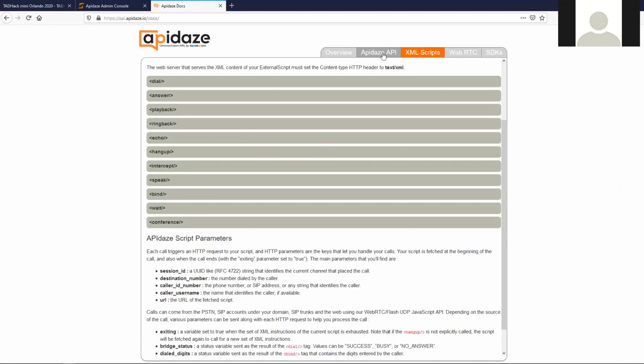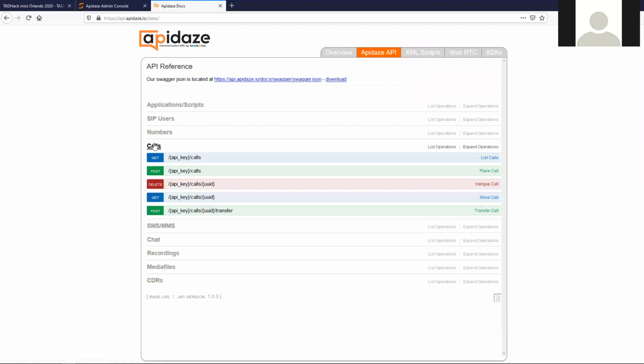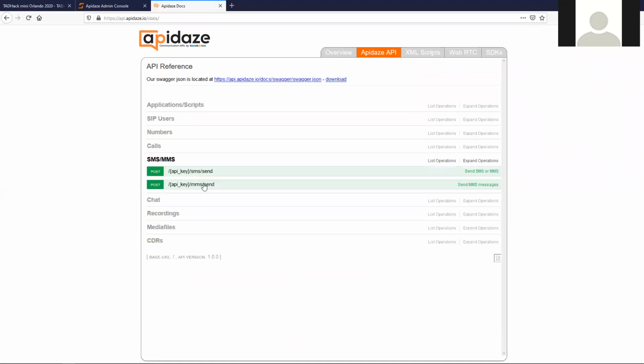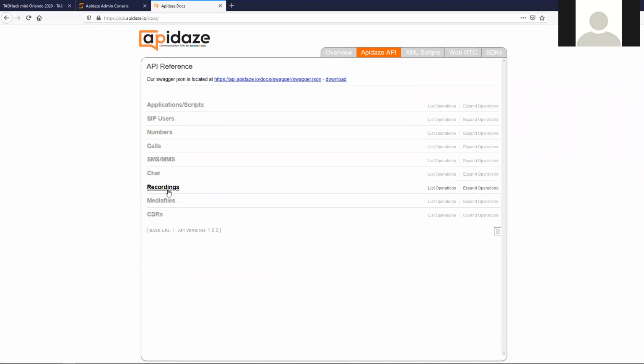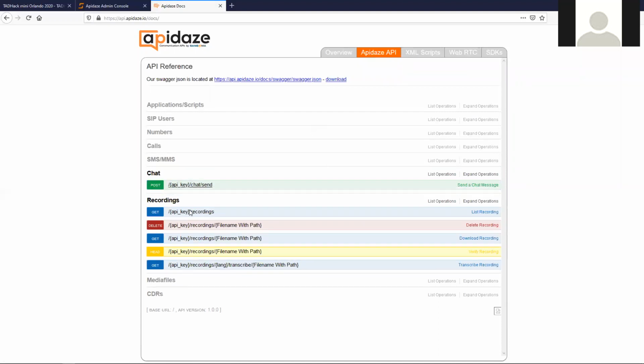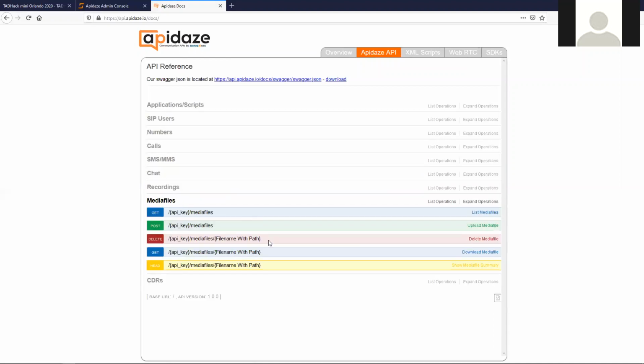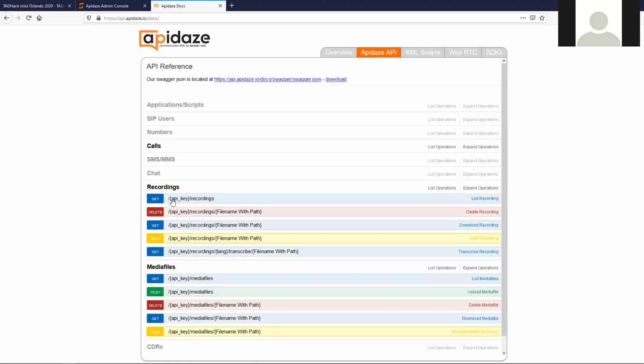On the other side, for things that are transactional, there's our REST API. This covers, for example, seeing calls in progress, sending an SMS or MMS message, downloading call recordings that you might have recorded previously, and managing media files. If you want us to host it, you can upload files here, replace them, whatever you need to do there.